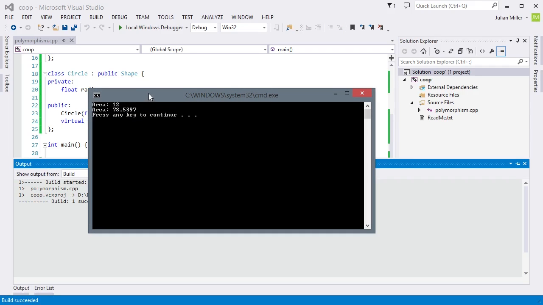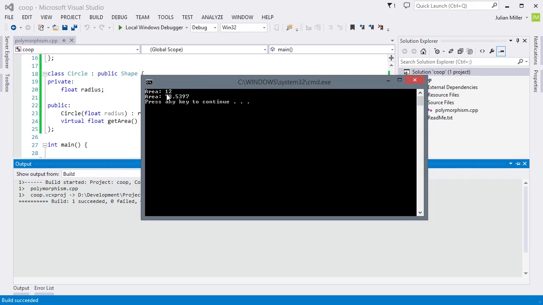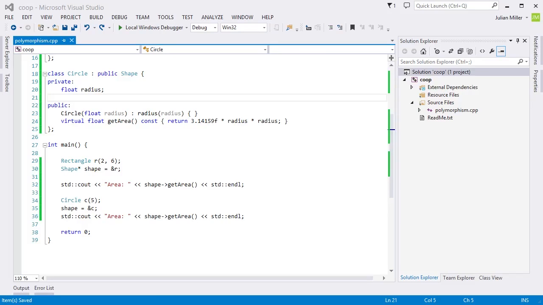So you can see that the first call is to our rectangle's area, and then the second one is to our circle. So you can see why this is called polymorphism, because our shape variable has multiple behaviors depending on its dynamic type. This also works for function arguments.